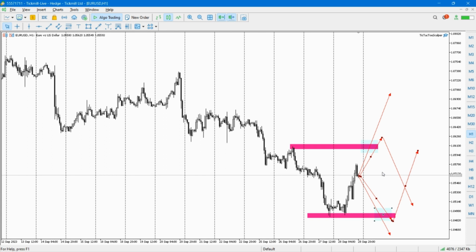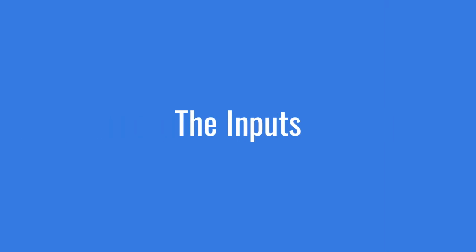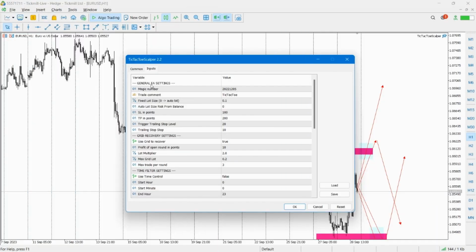However, all the inputs are configurable, and you can basically use it for more than just scalping. Let's go to the inputs and see how they work. As usual with my EAs, you will have different groups, and each group has its own parameters. I'm going to start with the general settings. Basically, you have the magic number and the trade comment. Make sure to have a specific magic number for each instance, so each EA can handle its own trades and not mix with other EAs.